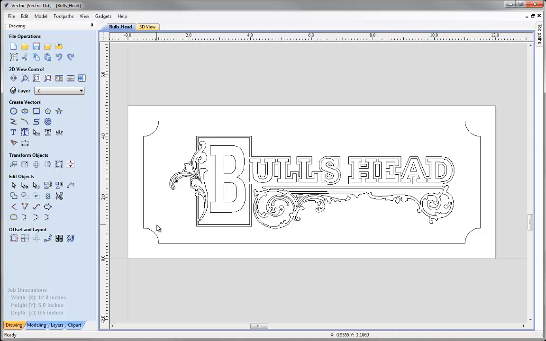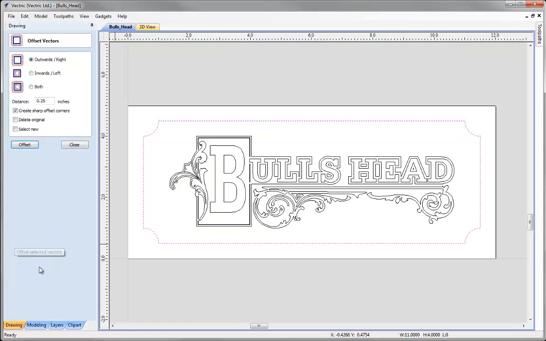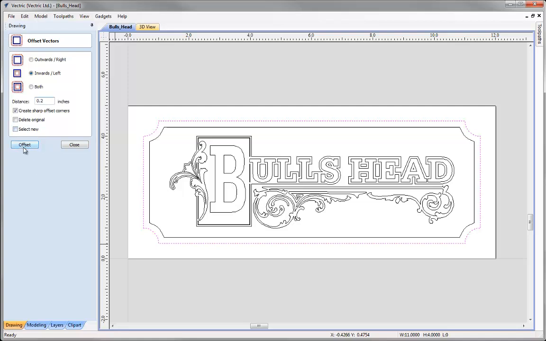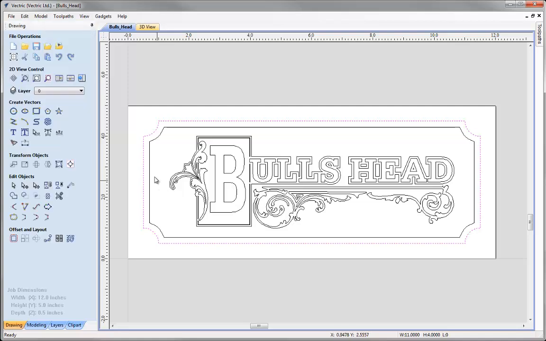Next I would like to recreate the vector that we had offset from this but using my new shape. So I'm going to select this object again, come down and click on the icon to offset that vector, and we'll offset it inwards by 0.2 inches. I'm going to make sure Create Sharp Offset Corners is checked. I don't want to delete the original, so make sure that is unchecked, and I don't need to select the new vector in this case, so we can just hit the offset button and close, and there we've created a new vector offset from that one that we just edited there.